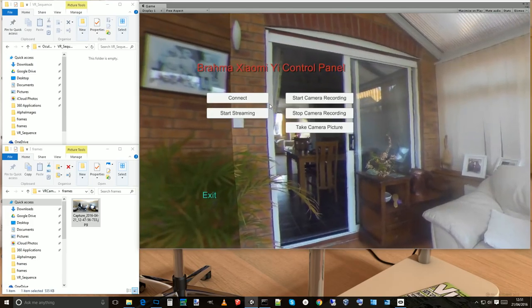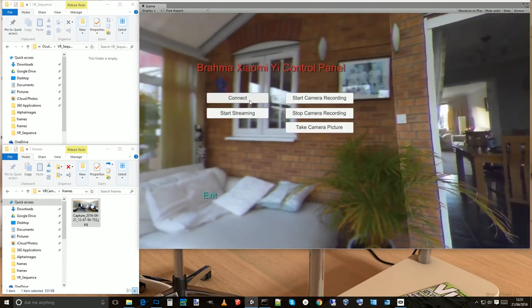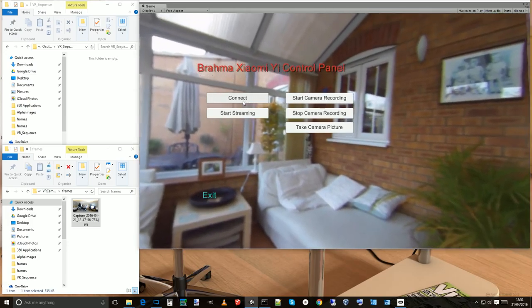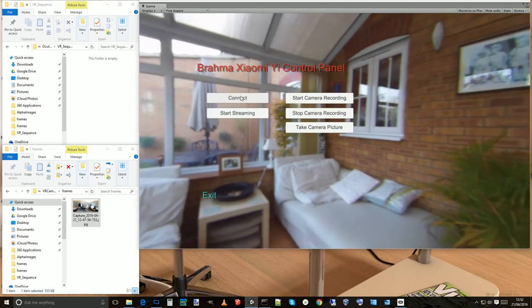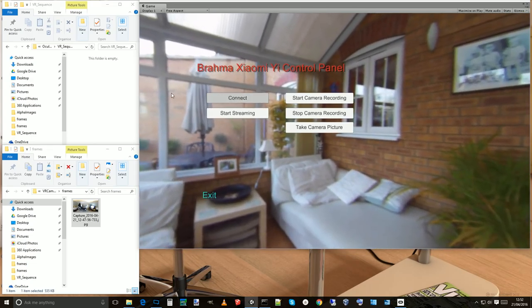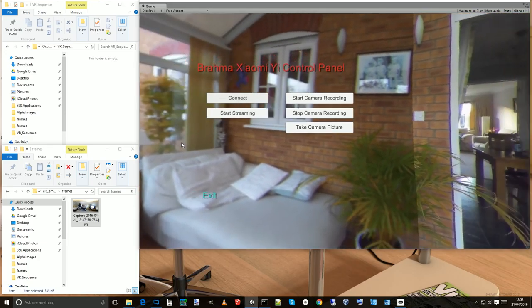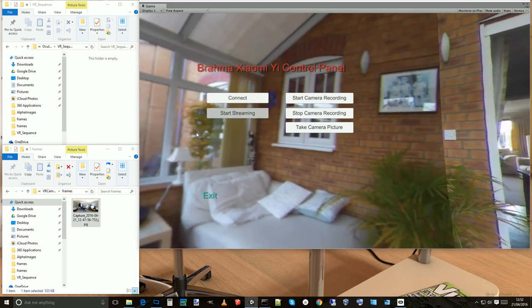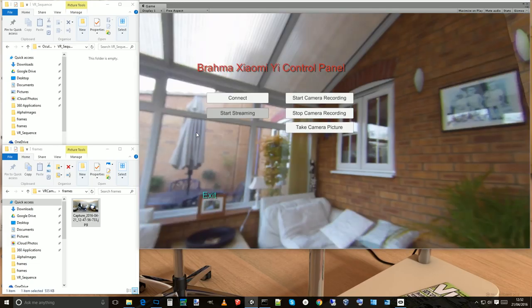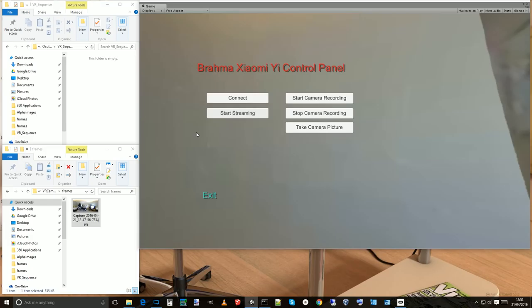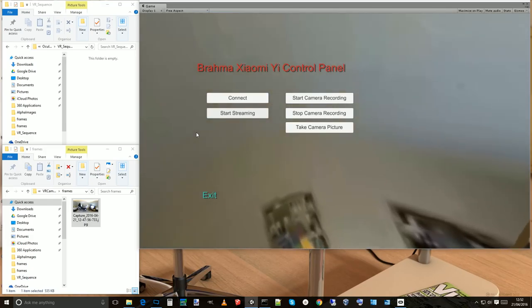What I want to do first of all, because it's software and we're testing, is connect. This would all happen seamlessly, but for now I'm going to press connect. Everything stops. Give it a second. Right, that's now connected, so now I can press start streaming. Occasionally this messes up, so please bear with me if it does. No, that's not so bad.